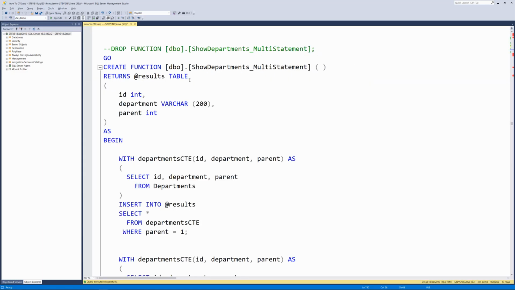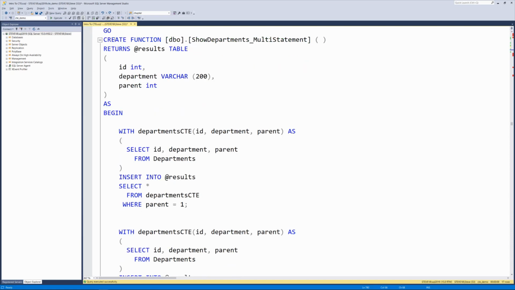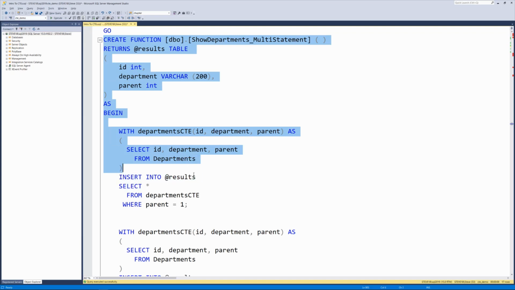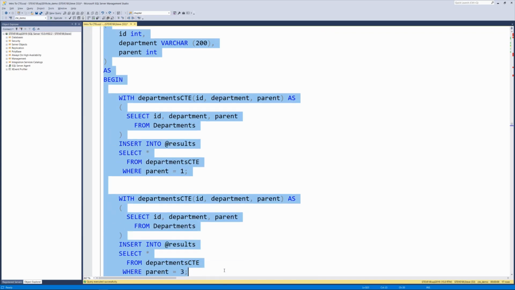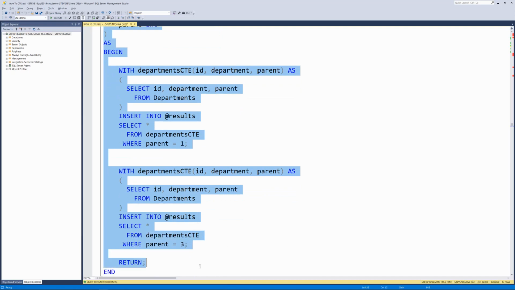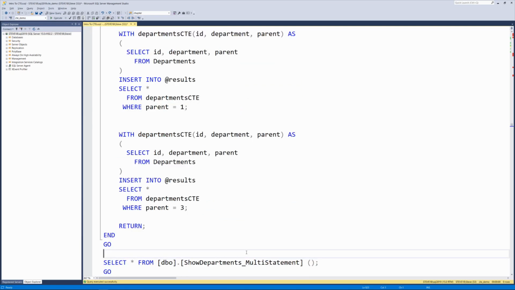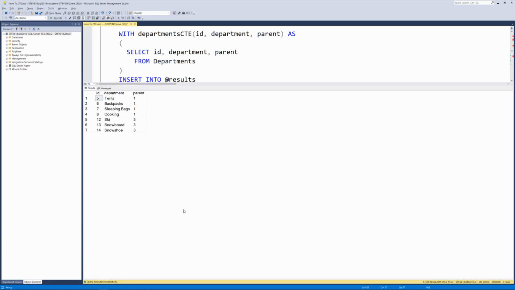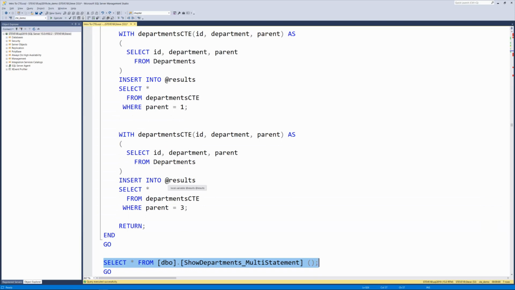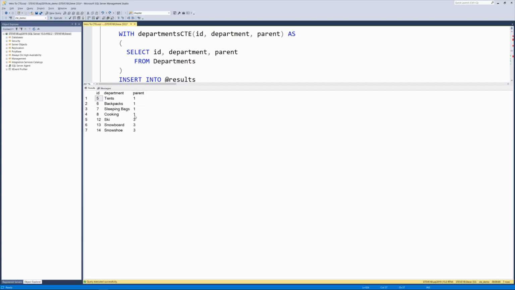And then we can also put them in multi-statement functions, although you run into different issues performance-wise around multi-statement, but we're going to have two different CTEs in there that are both inserting into the result set that is the return value from the multi-valued function. And then when we run it, there we go, we get the results from both of the queries that were shown up above, where the parent equals 1 and the parent equals 3, which is camping and snow sports.